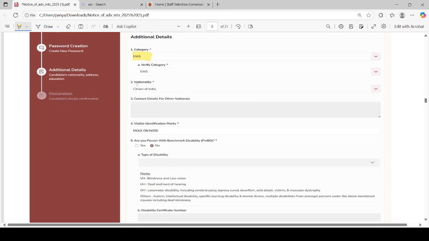Then here the second option is nationality, meaning whether you are a citizen of India or a citizen of outside India, you have to select it here.